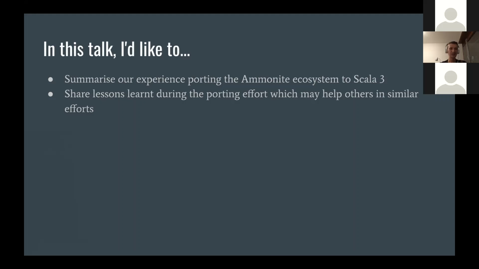And the relevance of this talk is that Scala 3 is coming soon, maybe at the end of the year, maybe next year. It will be released, and more code will want to get ported to Scala 3. So it is good to share the experience of porting existing code bases so that the experience can be reused.